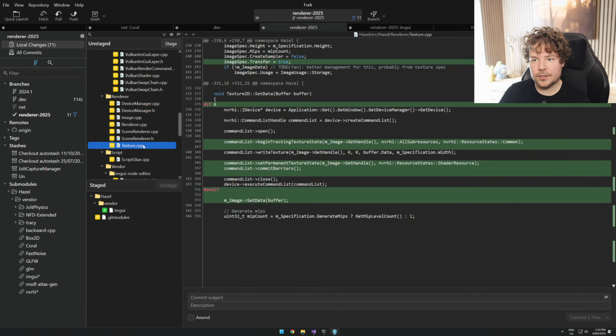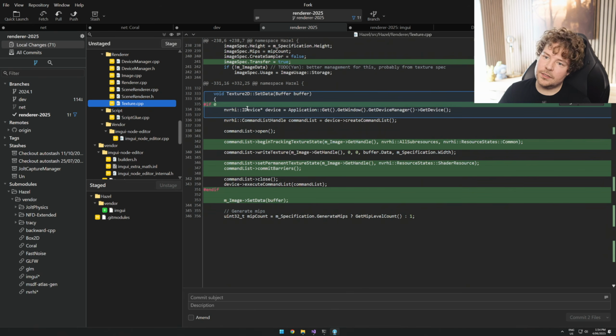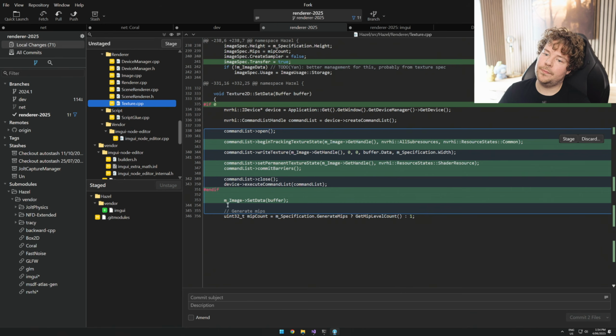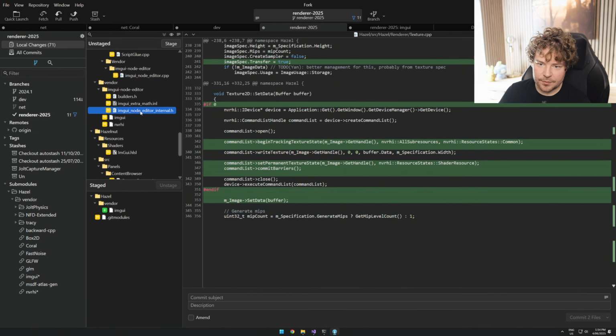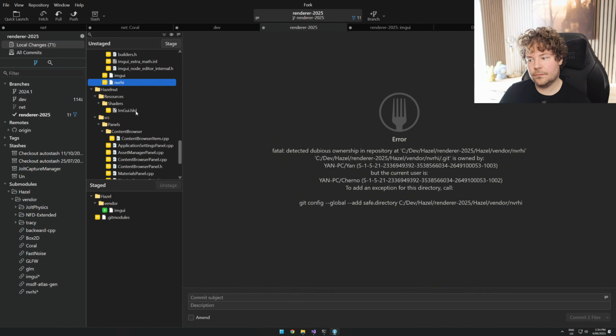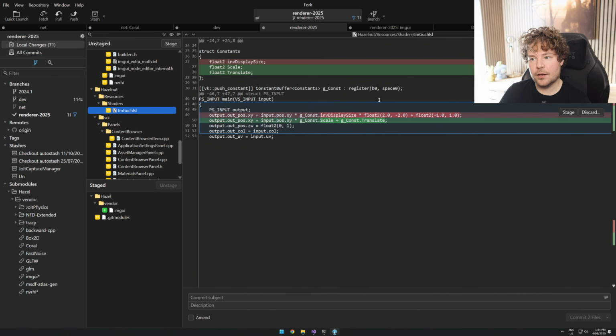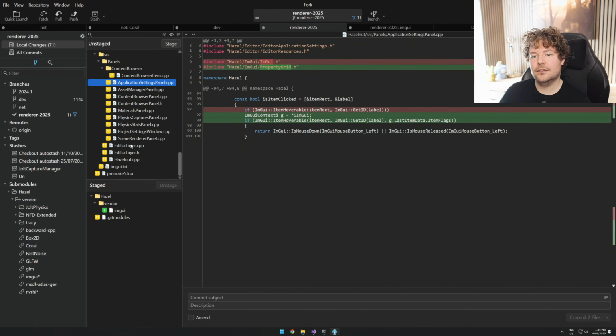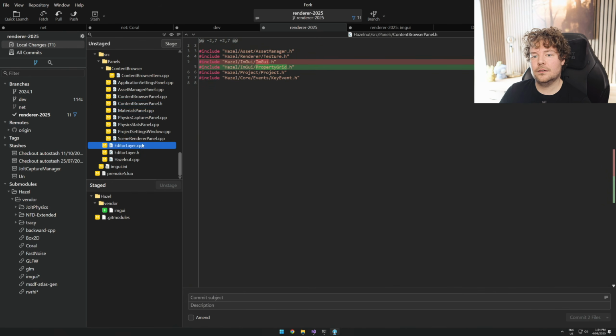I don't know if that will work. Some of this stuff is still... I wonder why we got rid of this though. Because it just does image set data, actually, never mind. Oh yeah, fixed ImGui rendering in general, because it didn't work for viewports. Oh man. Okay.